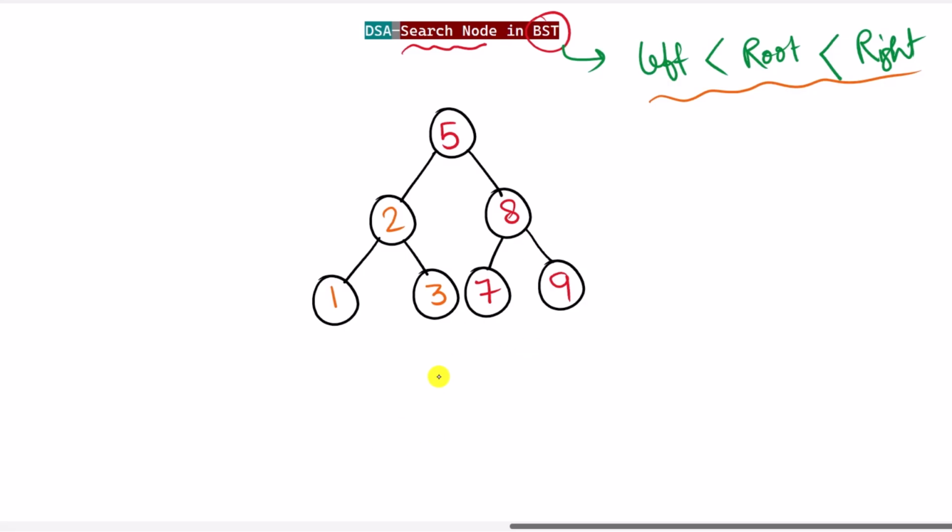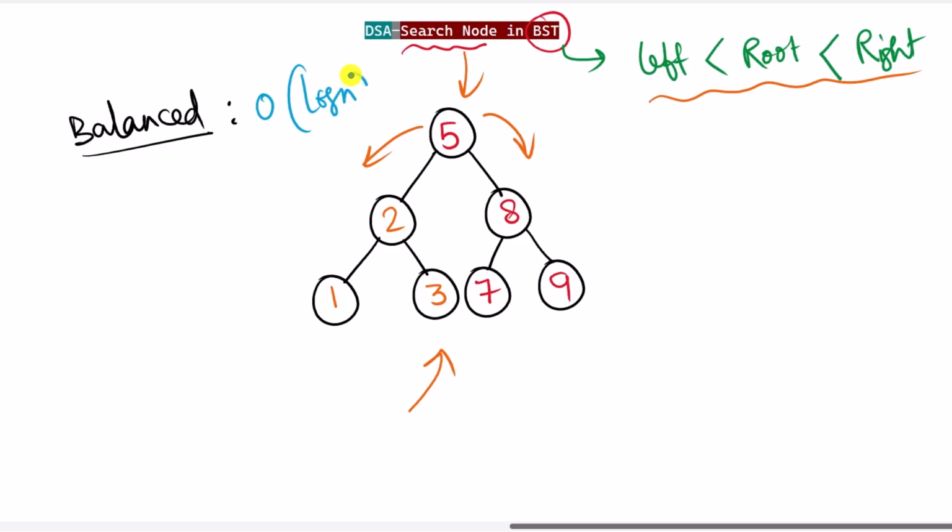As an example, suppose you are searching for a value in the binary search tree. If the value is smaller than the root, in that case we're going to search for the value in the left subtree. If the value is larger than the root, we're going to search for the value in the right subtree. So that means when our tree is well balanced, then the searching will be really efficient. It will have the time complexity of order of log n.